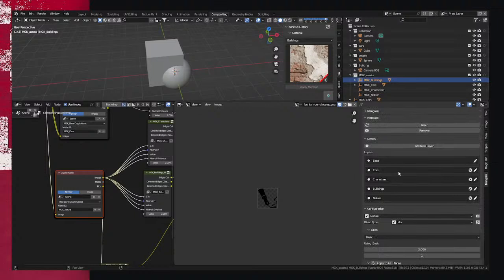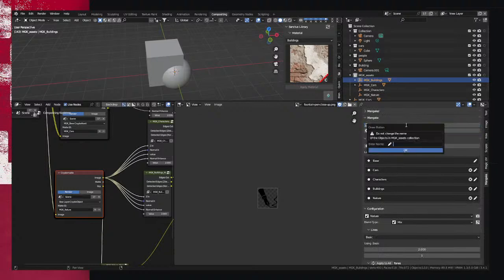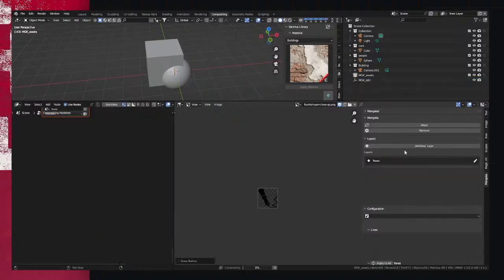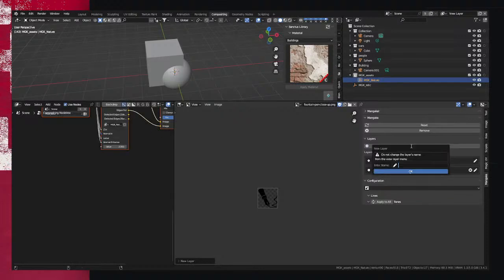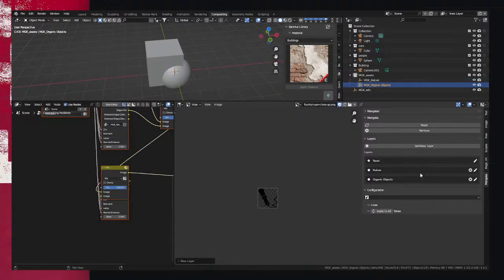And well, you can reset Mangaka to start again. Let's say you messed up and you didn't want to separate things so radically, so let's start again. The base, we could call it, I don't know, reset. So you can change the name of the base, and let's start again with, let's say, just nature, and I don't know, organic objects, and that's it.